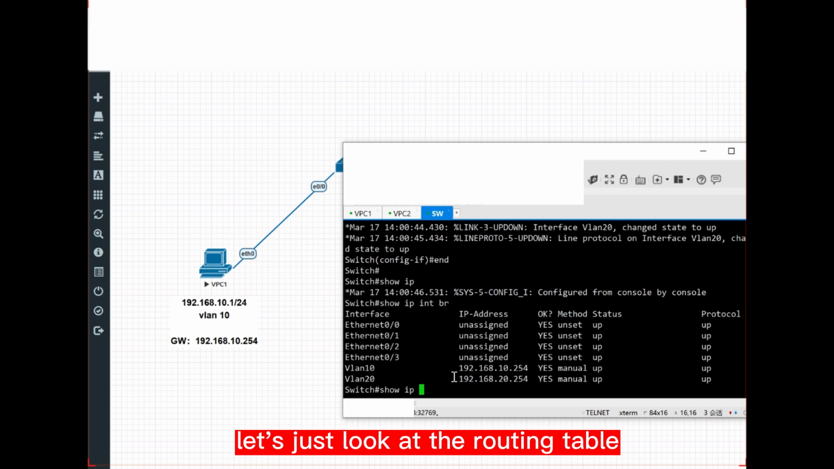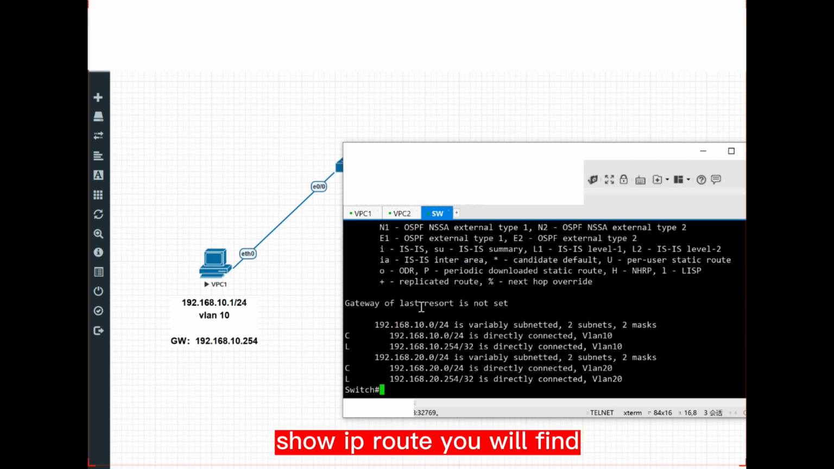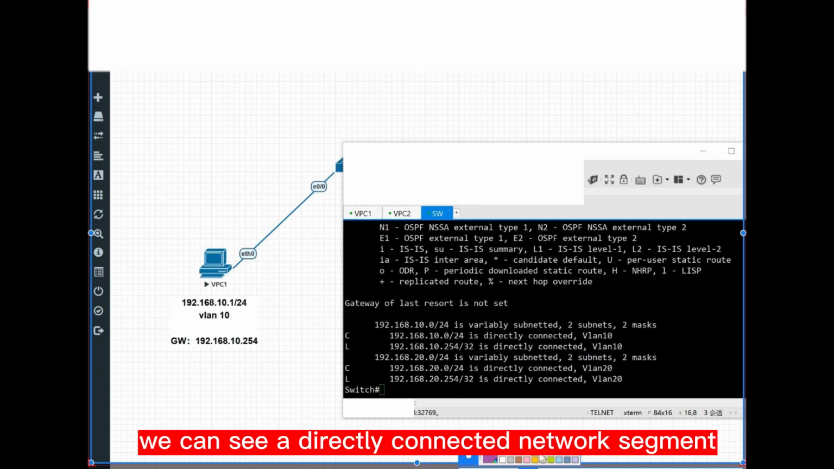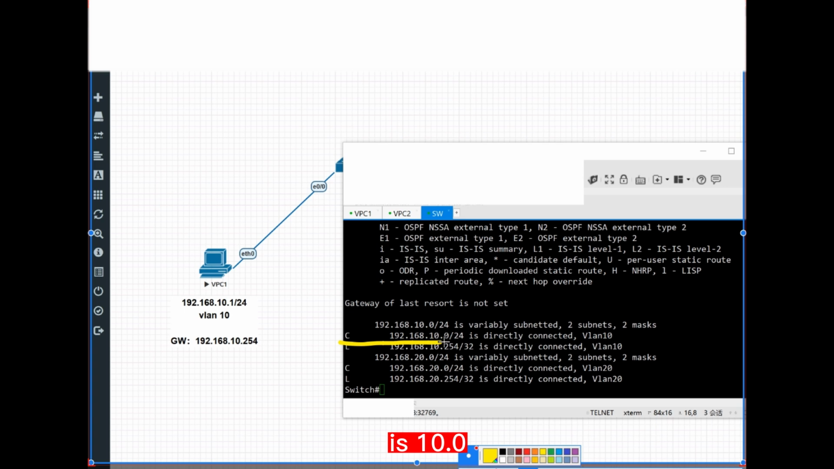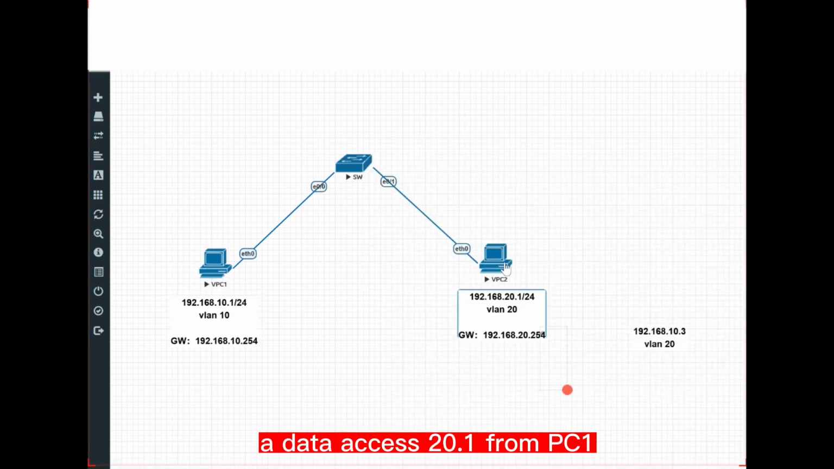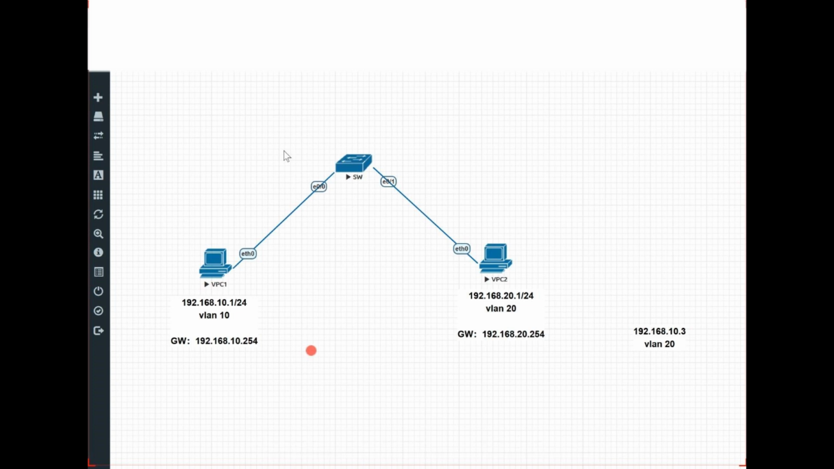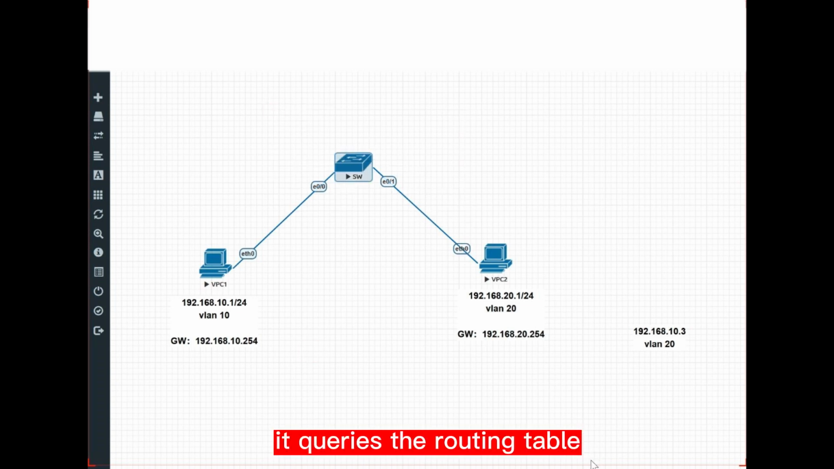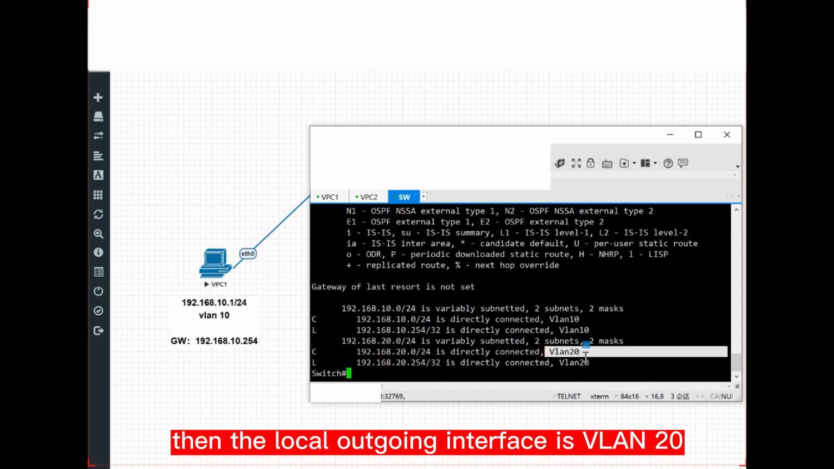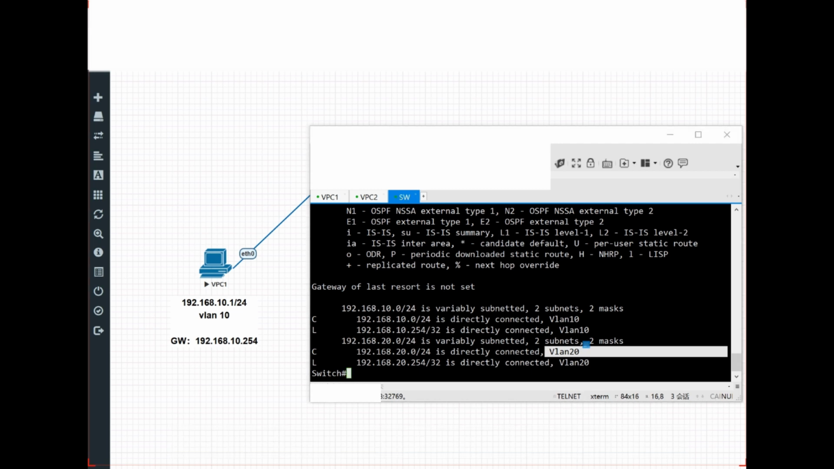Let's just look at the routing table. Show IP route. You will find that although it is a switch, there is also a routing table. We can see a directly connected network segment in the routing table, which is 10.0. This is VLAN 10. This is VLAN 20. So now you will find that when data goes from PC1 to access 20.1 at the switch, it queries the routing table. It will see that PC1 wants to access 20. Then the local outgoing interface is VLAN 20. VLAN 20 is a virtual interface.